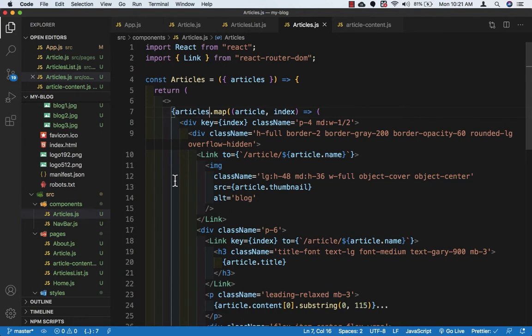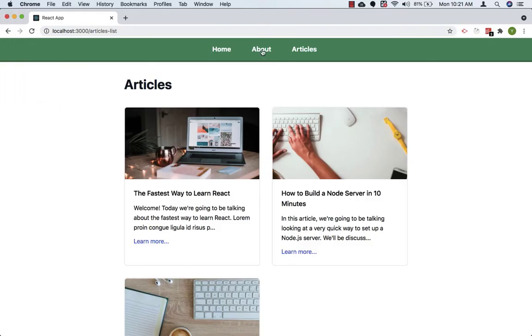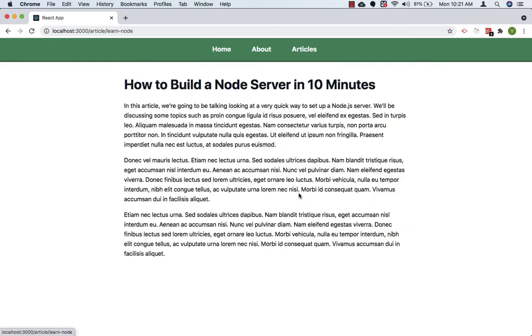Okay, so now the setup is done. Let's check in the browser whether the file is working or not. Okay, so if I go to articles and click on any article, it is working exactly the same, but now it is using the reusable component behind the scenes.